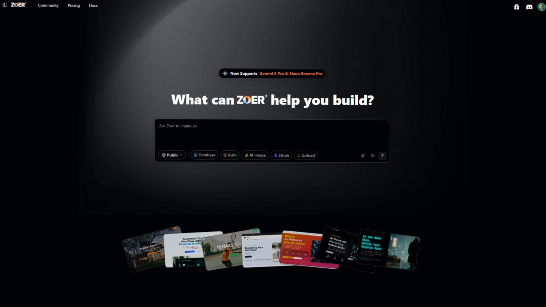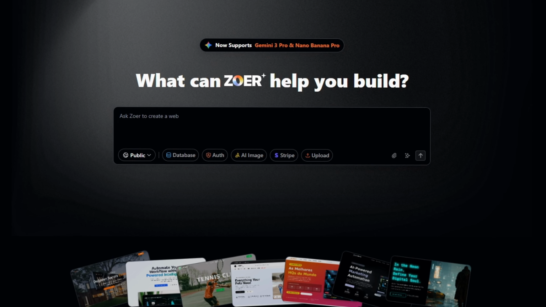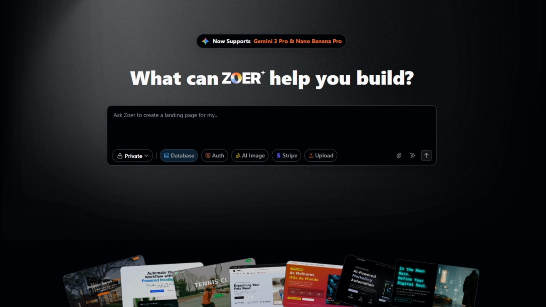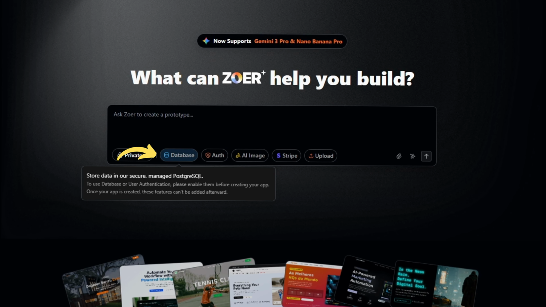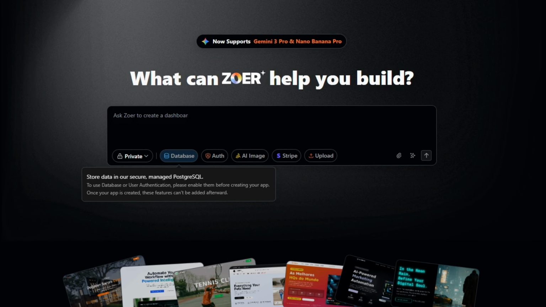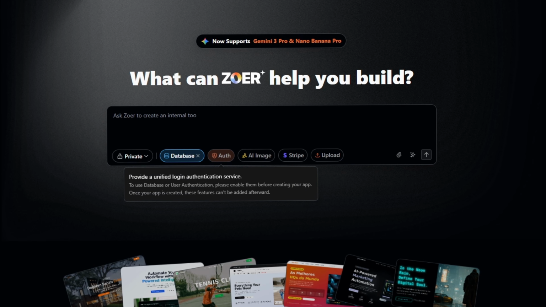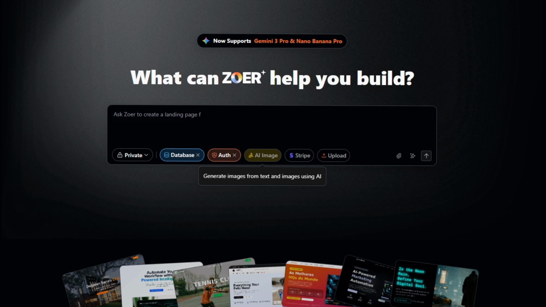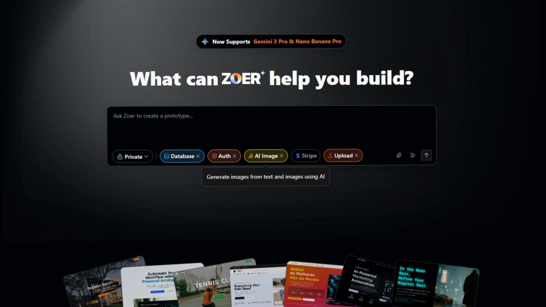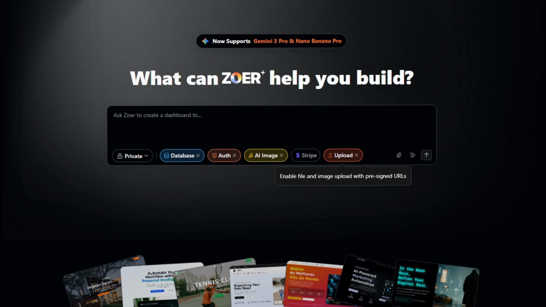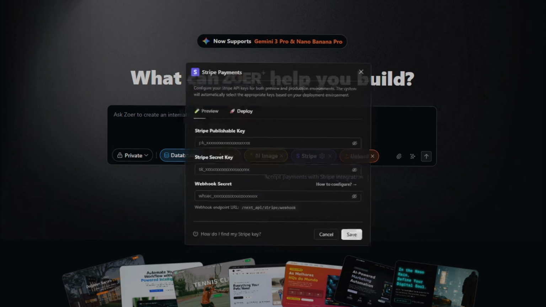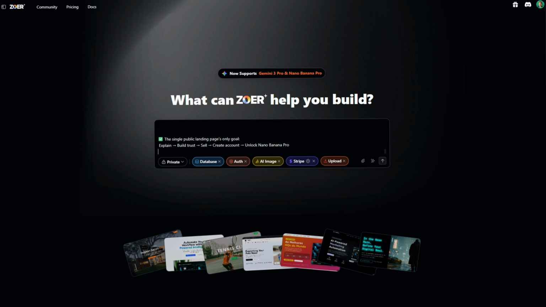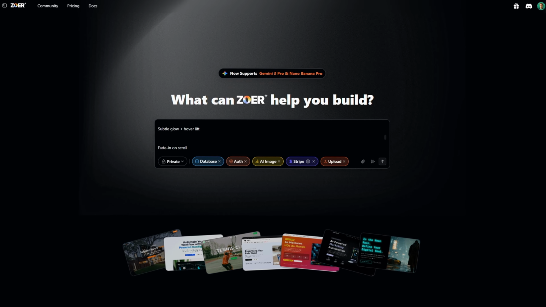But wait, before we hit the big button, we need to configure a few essential settings first. In this menu, you can toggle whether you want your app to be public or private. We are definitely going to activate the database option to store all our user data, and we will turn on auth to enable secure user authentication. We are also going to activate the AI image feature so our app can actually create those stunning visuals using the Nano Banana Pro engine. Also the upload option so users can provide their own reference images. We are also enabling Stripe payments because, let's be real, we are here to build a business. I will show you the full setup for that in just a second, so stay tuned.